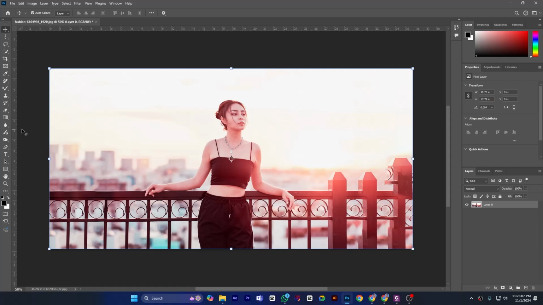I can easily fix this. I can select the patch tool, select this area and then hold it. So you can see this is almost fixed.